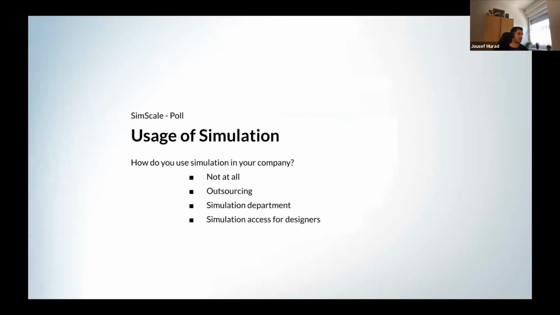The next part already is here. So the usage of simulation. How do you use simulation in your company? Don't you use it at all? Do you outsource simulation? Do you have a dedicated simulation department? Or do you have simulation access for your designers?